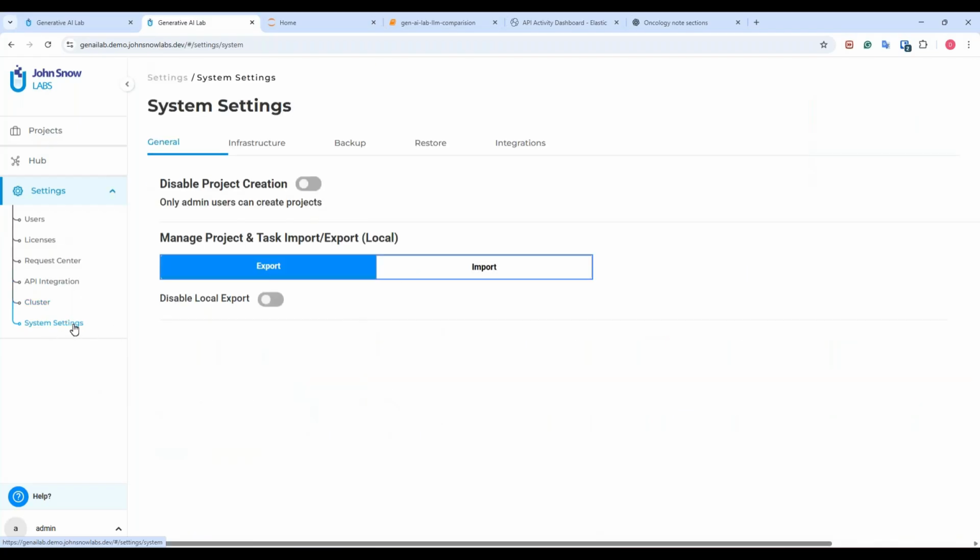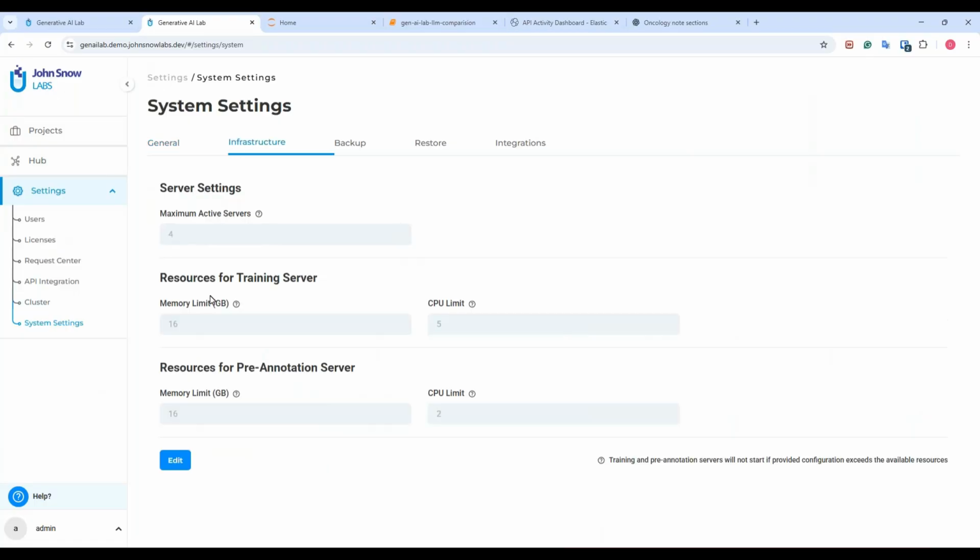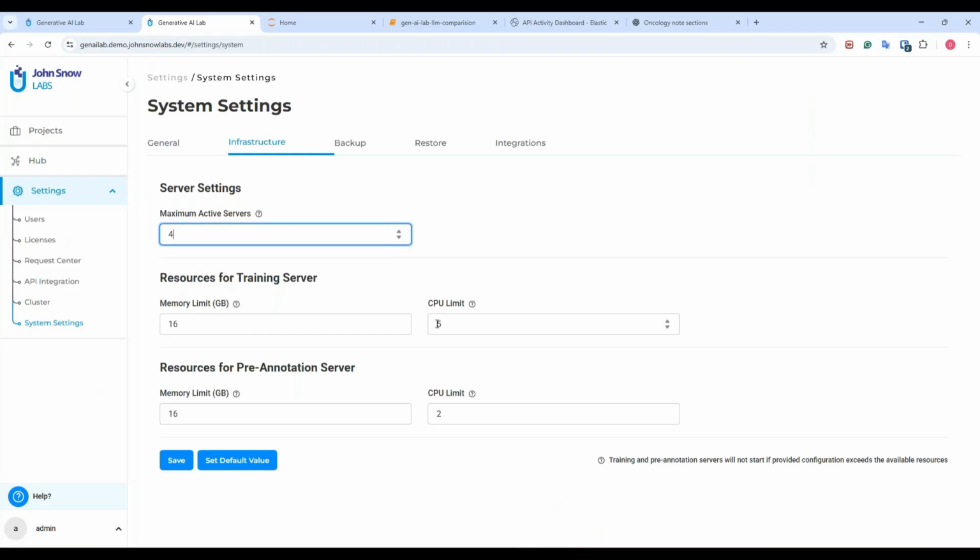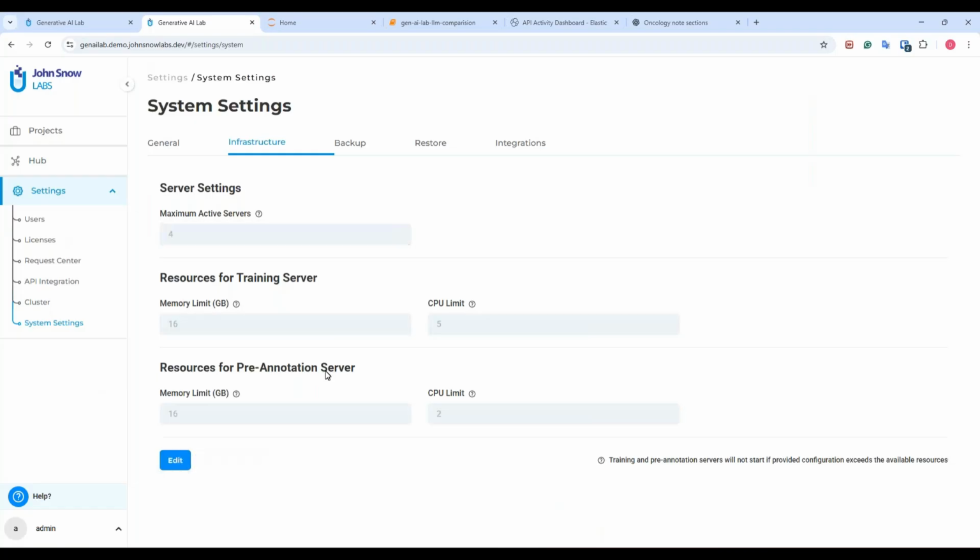Under the system settings, you can see that we have some information about infrastructure, and you see the resources which are used for the training server and for the pre-annotation server. You can edit those as you see fit according to the size of the machine where you do the deployment. So here, for instance, I have 32 CPU machines, so I can run more active servers in parallel, and I can maybe assign more resources for training and for pre-annotation just to make them faster.